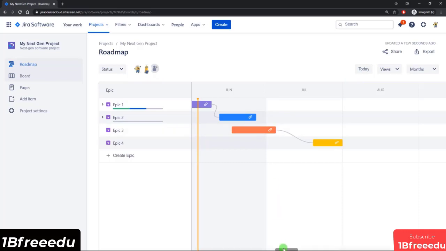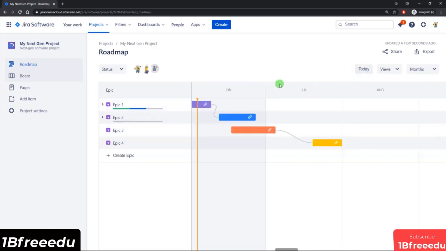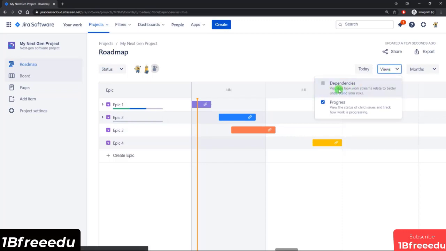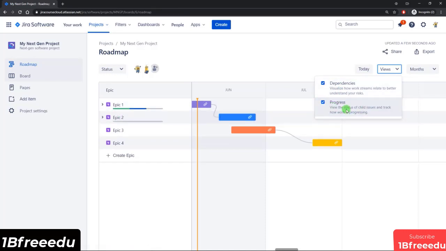So let's say your plan is extending really out to the future, and then you just want to go back to present day. You can just click on that and it brings you back there. Here you've got some options. So if you don't want to see the dependencies, you can remove them. And then same thing with the progress bar. You can remove the progress bar if you don't want to see that.